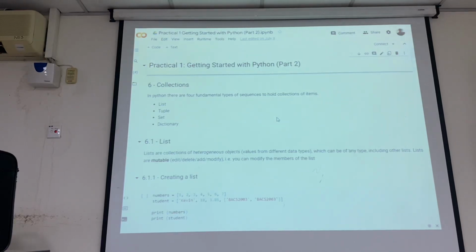So I'll give a briefing first on the type of collections and how we use the syntax. That'll give us some time to go through. And then lastly, if we've got time, we'll continue with the exercise, question number 4. It's related to the collections.